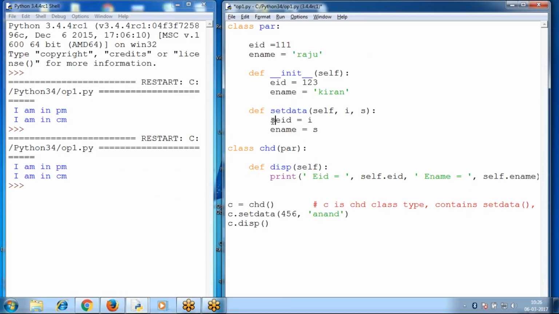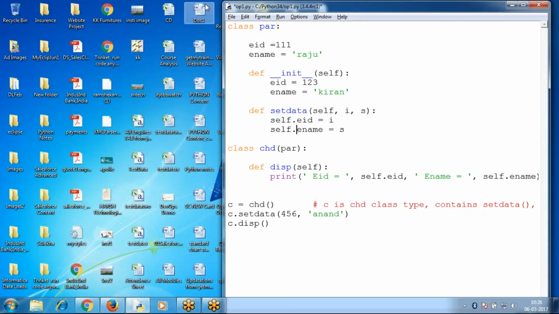Set data what? Self dot. Self means what? The current object, employee ID, current object employee name, like that. Self dot. Run.